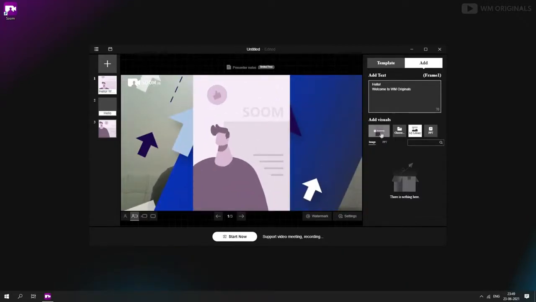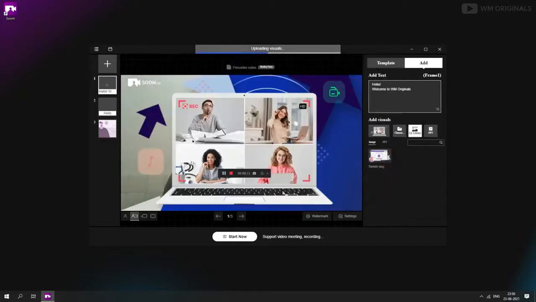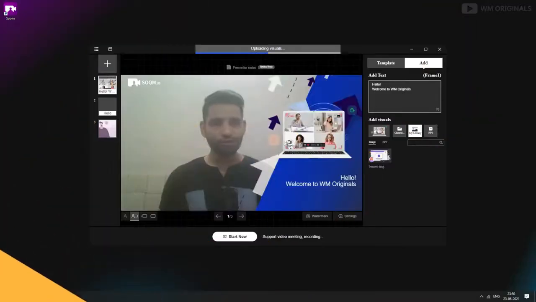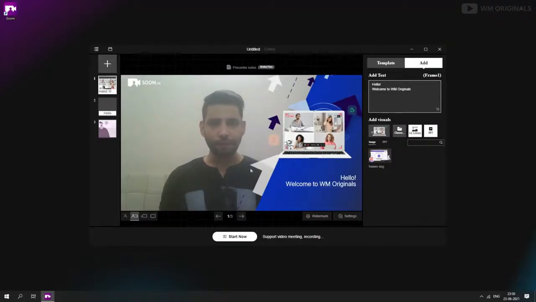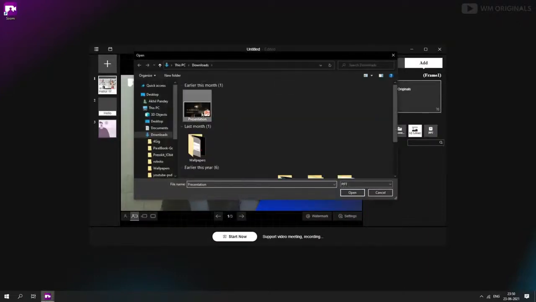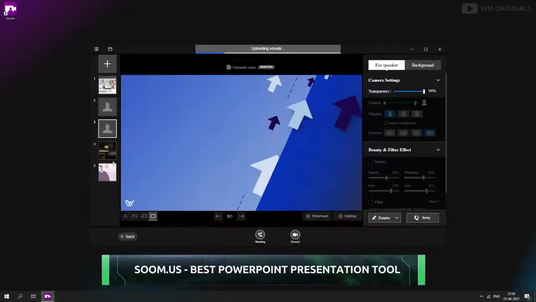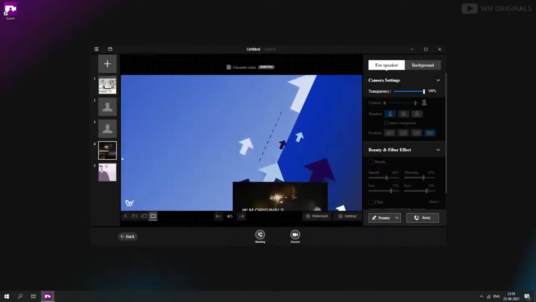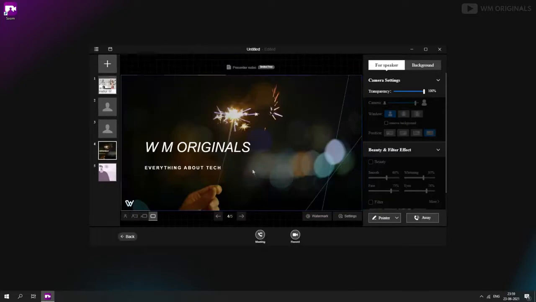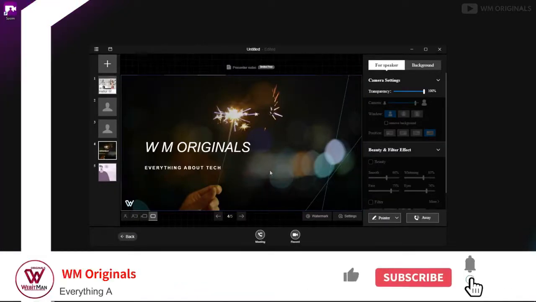Now what if you want to remove the picture and add your own image? For that click on choose. From here we can select the picture which we want to showcase. We can also import a PPT as well, and for that click on PPT. Now just select the PPT and click on import selected. Now our PPT will be imported to slide. This way we can also add our own slides as well.